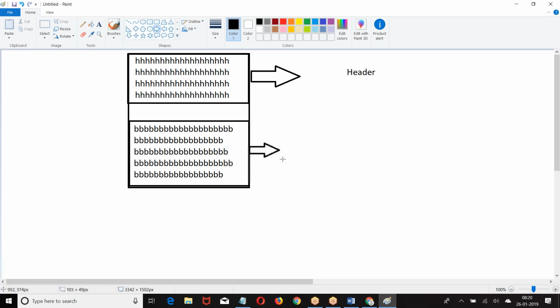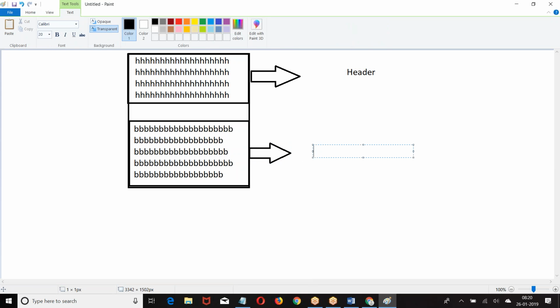This is body part. So every HTTP request will be divided into three sections: header, blank space, body. This space divides header and body. So header, blank space, body. This is the format of the message. HTTP message will be in the form of header, space, and body.